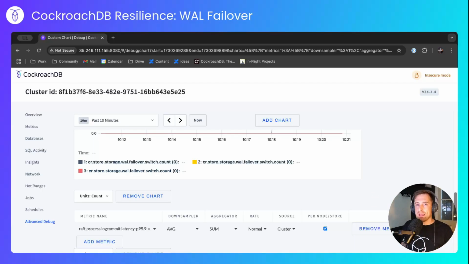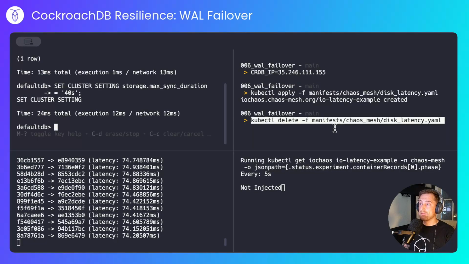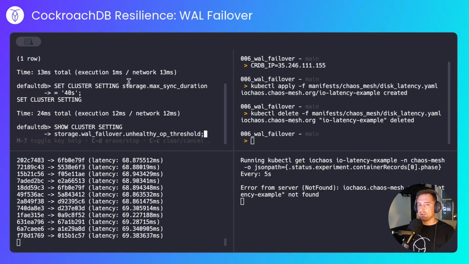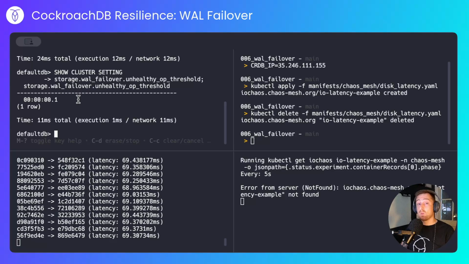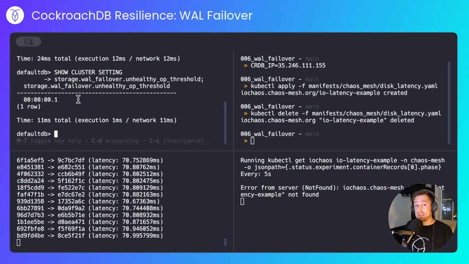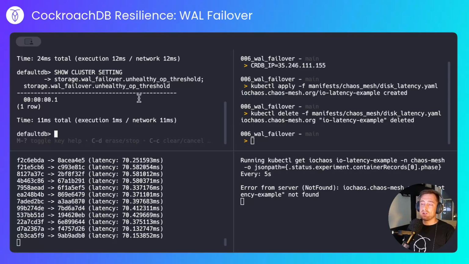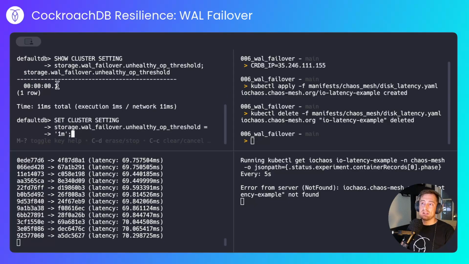Let's disable write ahead log failover and introduce the same chaos experiment and see how CockroachDB handles it then. I'll delete the experiment and we'll tweak this configuration setting. This needs to be done very carefully. The current value of this setting is 100 milliseconds, and if you set it to a value higher than the previous setting we looked at, the storage max sync duration setting, that will disable write ahead log failover. Let's do that now. As I set the storage max sync duration to 40 seconds, I'll increase this from 100 milliseconds to 1 full minute.